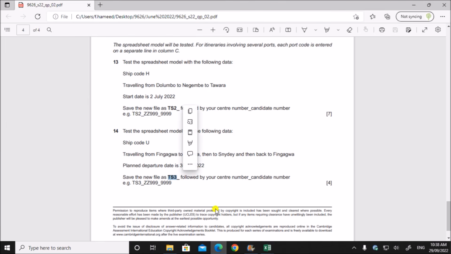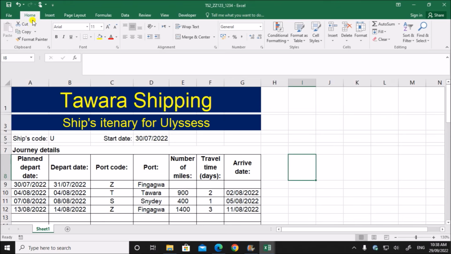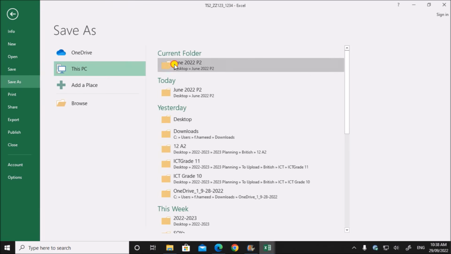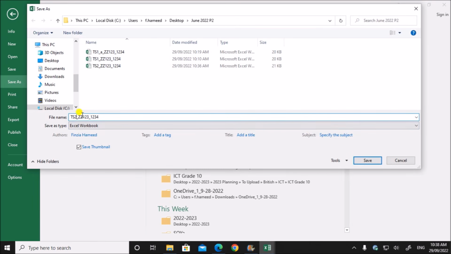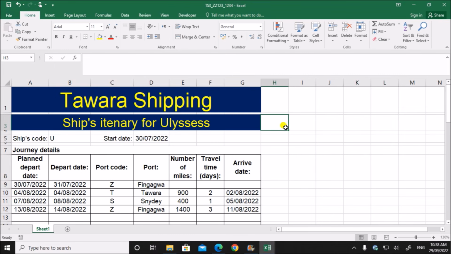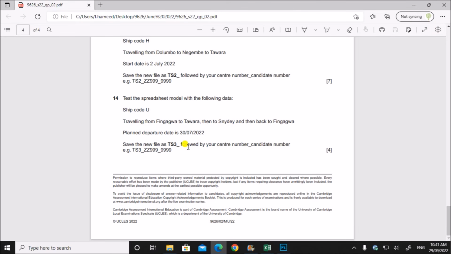Save the new file as TS3. This is the end of the task. Thank you for now.